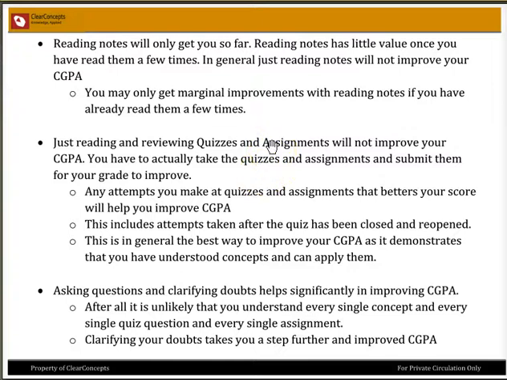Again, just reviewing your previous quiz and assignment attempts will not improve your CGPA. You have to actually take the quizzes and assignments and submit them for grading to the system, for your grading to improve. Any attempts you make at quizzes and assignments that improve your best score that you've previously attained will improve your CGPA. And this includes attempts that you take at any time, either before the quiz was closed for grading or even after the quiz was closed for grading. Even then, you can take the quiz, and this will count towards improving your CGPA.